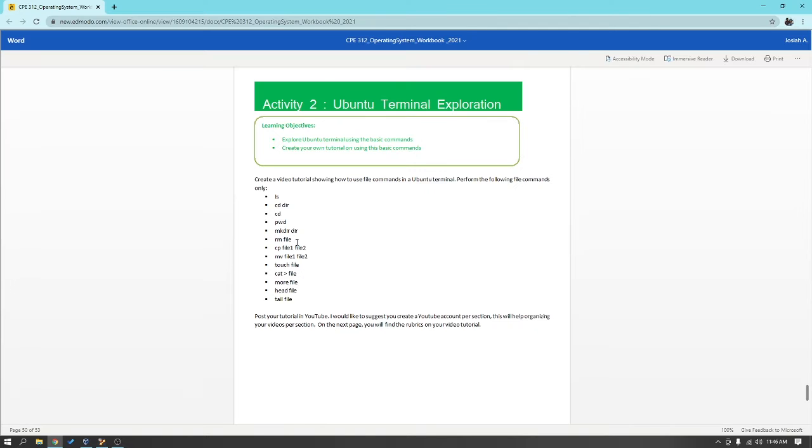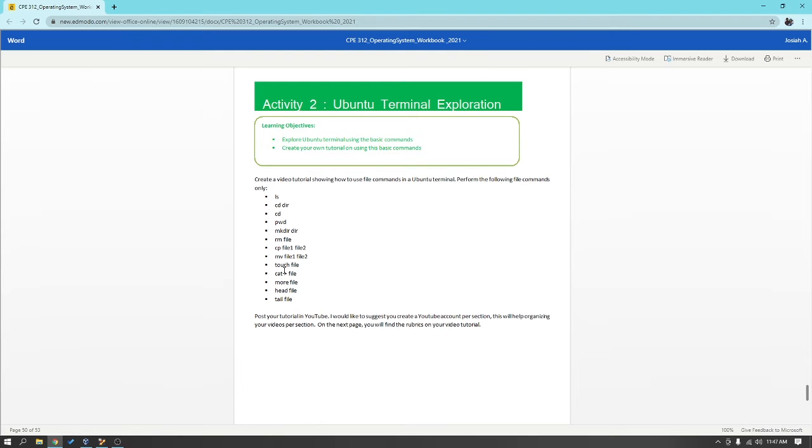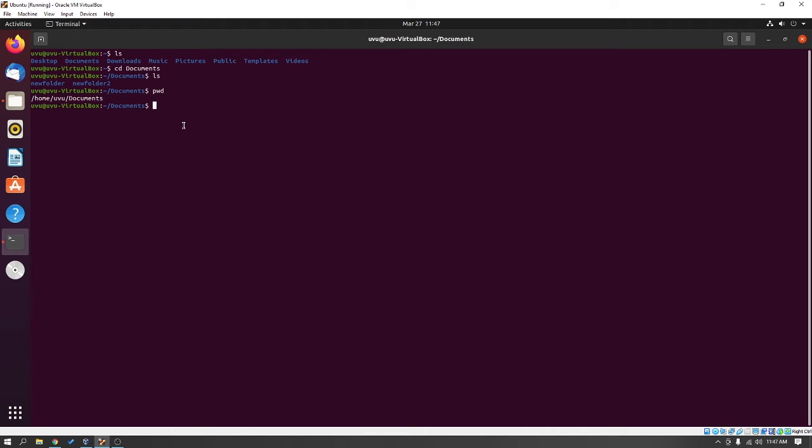Next is the mkdir. It's just like make directory. For example, in your documents you're going to make mkdir. So it's going to make a new directory. For example, in your documents you're going to make new folder 3. So just type mkdir space the name of the folder, which is new folder 3, then enter, then type ls to show the folder.